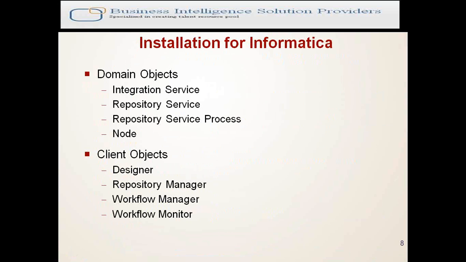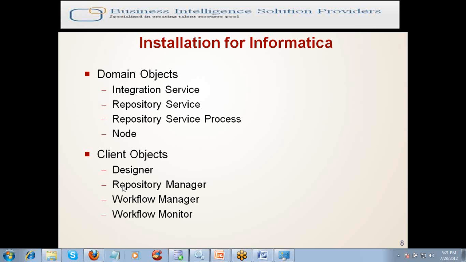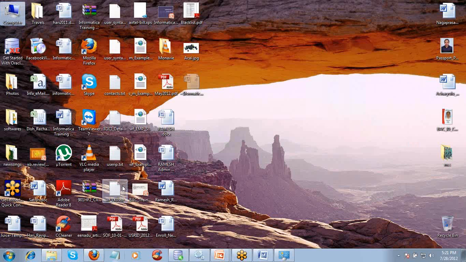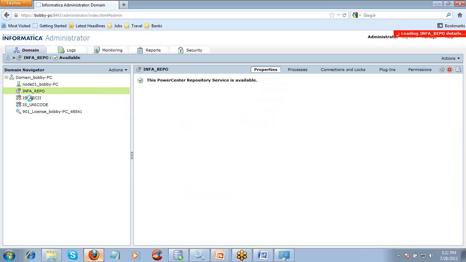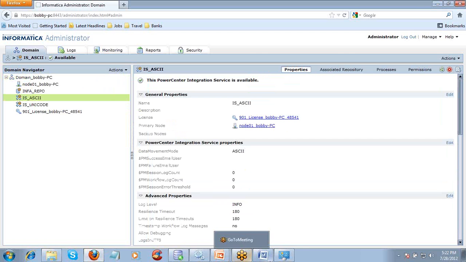We have installation for Informatica. We have domain objects and client objects. Domain objects are nothing but integration service, a repository service process, and node, which I have already showed you. This is the one: domain, node, and repository service and integration service. So these are the main things which we need for installation in Informatica.